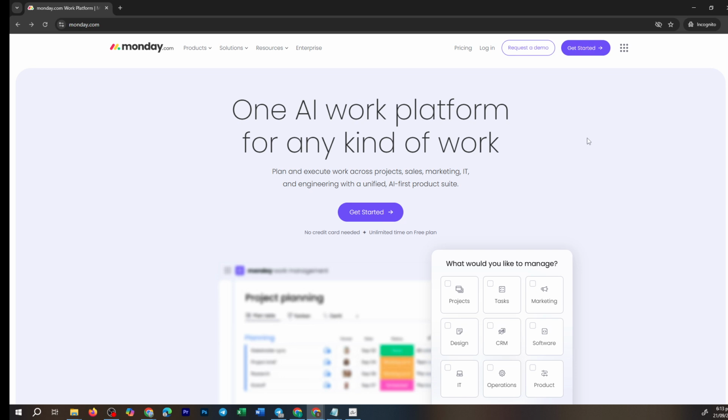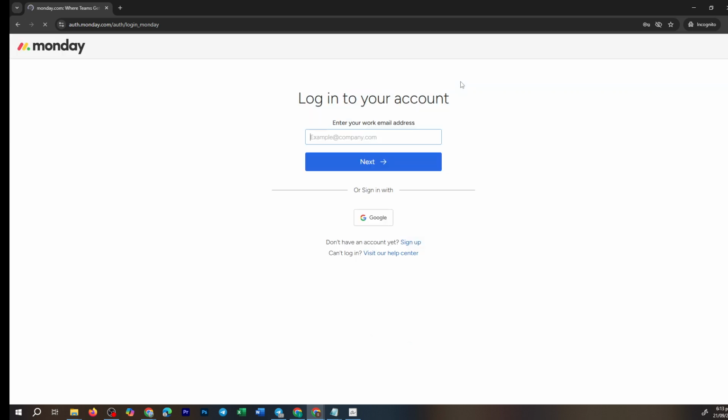First things first, you'll want to head over to Monday.com. Once you're there, look to the top right corner of your screen and click on the Login button. For a quick and seamless sign-in experience, use the Google Login option. If you find yourself with multiple Google accounts, be sure to select the correct one to access your specific Monday.com workspace. It's a small detail, but it will save you a lot of hassle later.